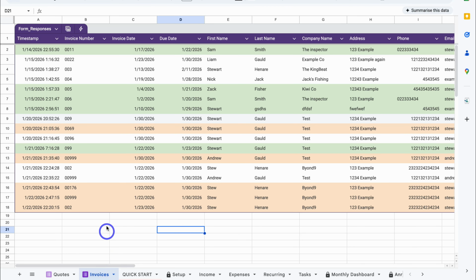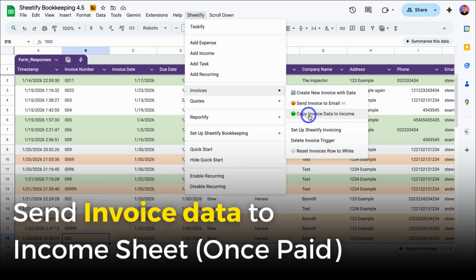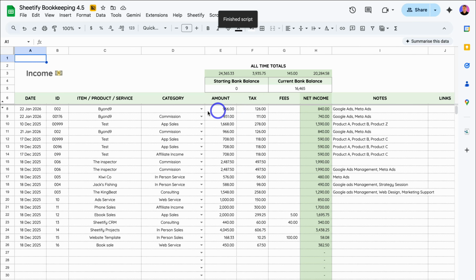Okay, let's jump back over to invoices. And now let's say that this invoice here has been paid. So what we want to do is send this data over to our income sheet. To do that, navigate up to Sheetify, Invoices, and then this green option here, copy invoice data to income. And that's going to take you straight here and add that new line item within the income sheet.